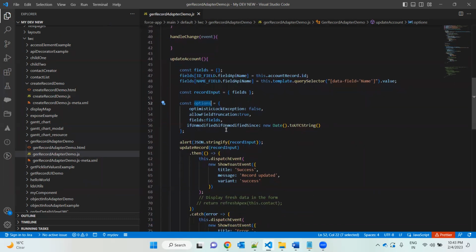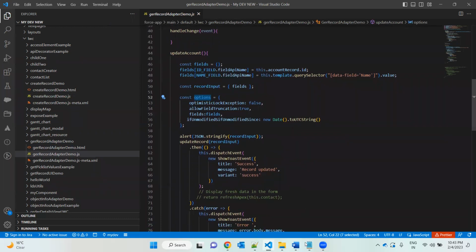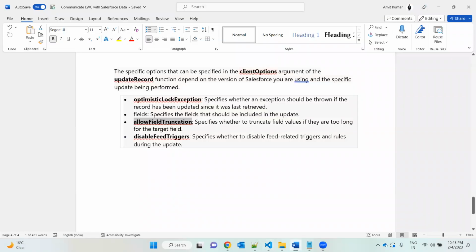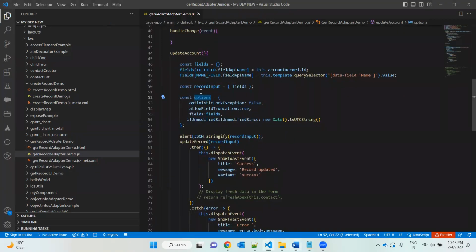Let me show you the options, client options. What options can you specify in the client options? This is the optimistic lock exception. I'm not sure I can show you this practically, but I will try.